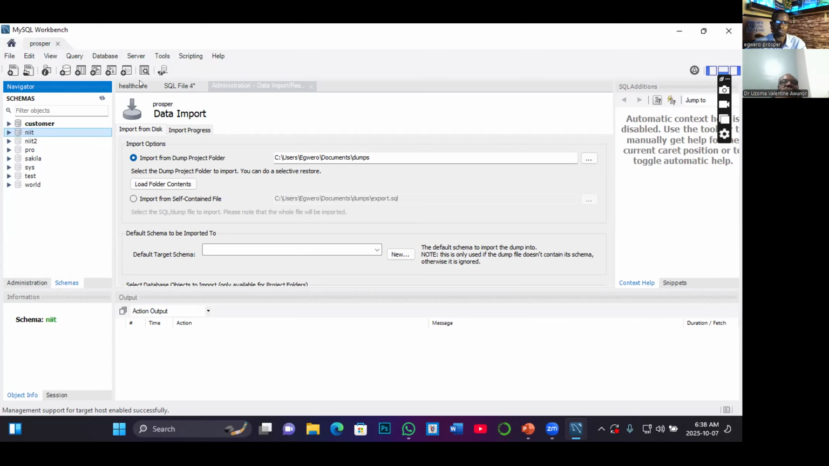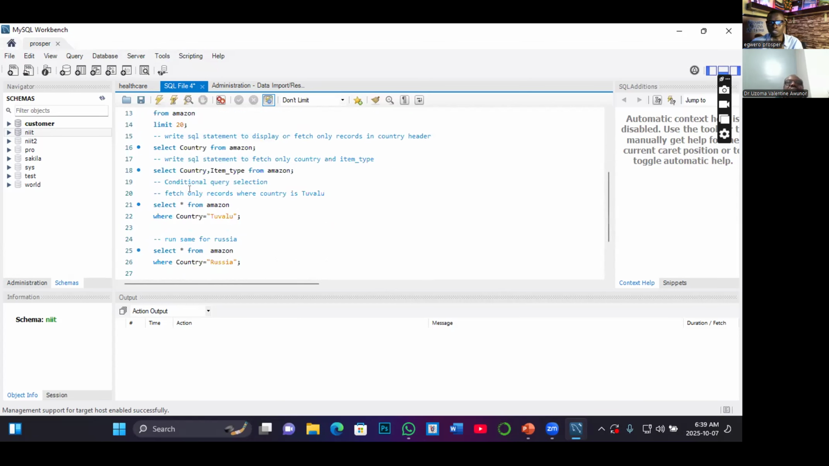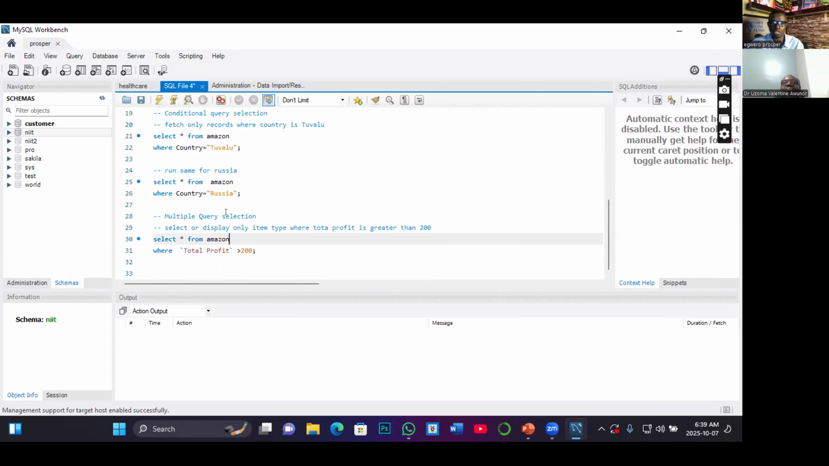Now we have another section which we need to understand, which is this. This is your query development environment. This is where you write all your query statements, which will be the focus of the next class. Once you write your query statement and it's executed, for example, if I execute this one, you see the reply comes out here. This is your output, where you get to know whether the command was successfully executed or not.